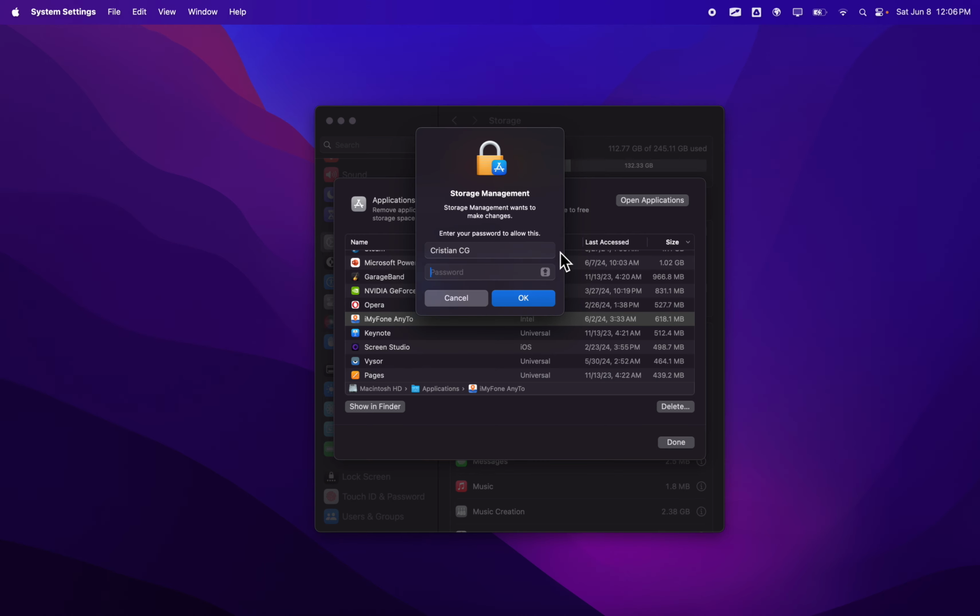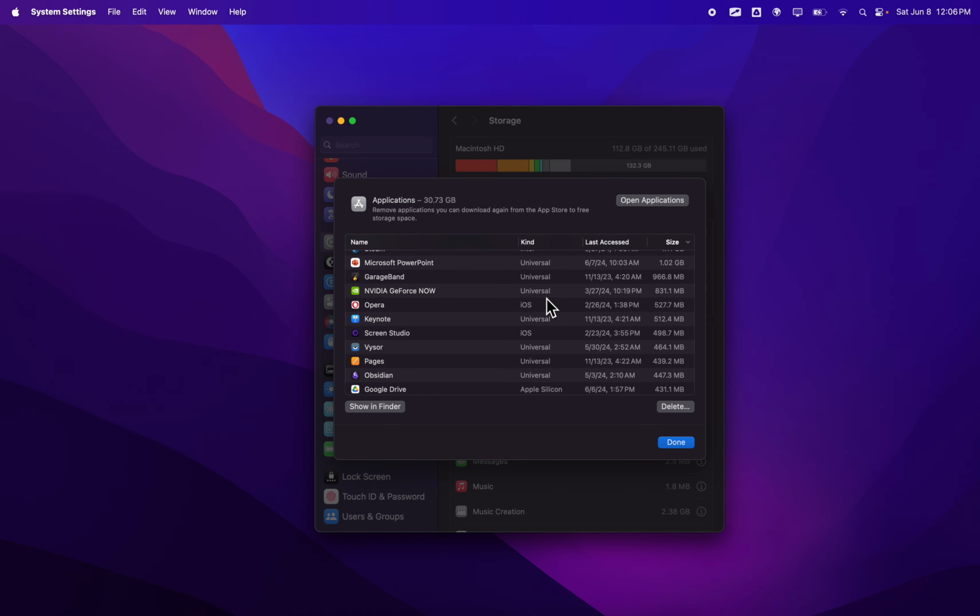Now of course you're gonna have to enter your password if you have any on your MacBook, but that should be easy. So as you can see, now we just deleted that app.